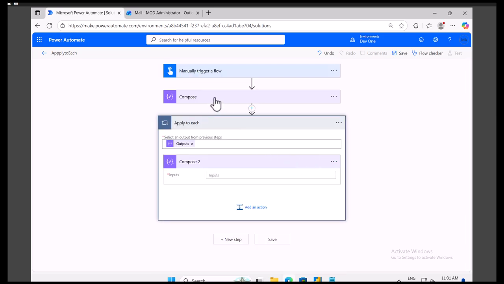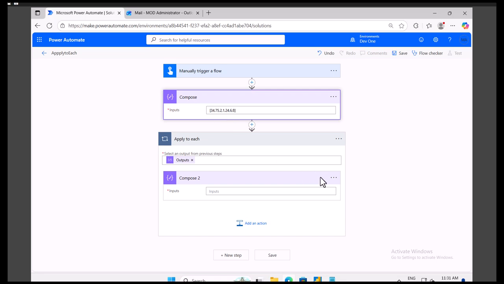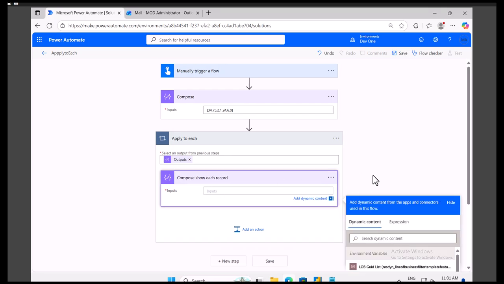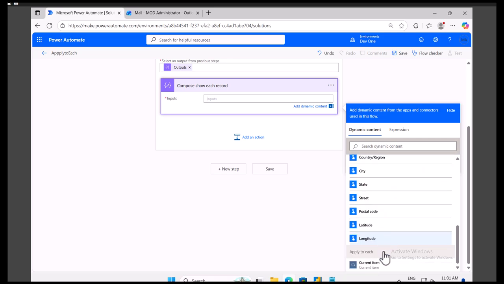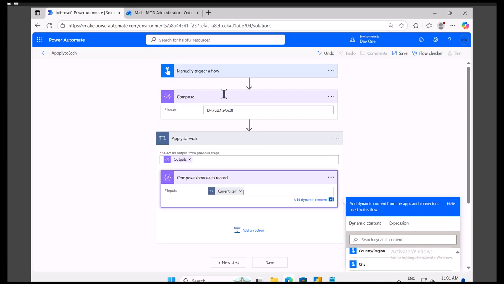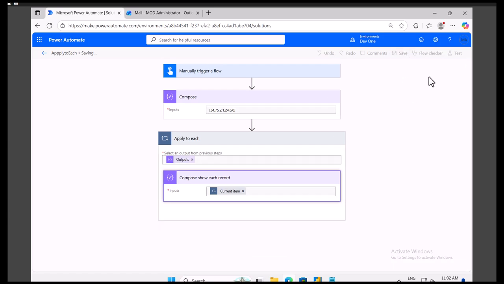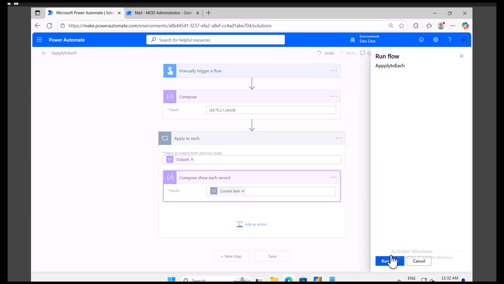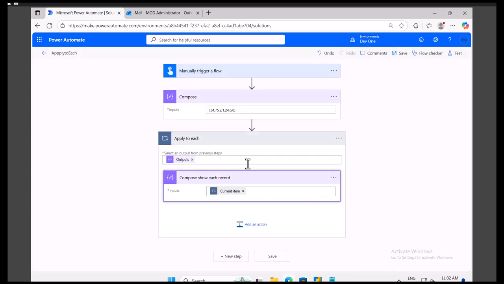So here, this compose, I need to see each records, right? So I will say show each record, and I will go to input. Here, if you will come down, you see this current item, right? So this current item will give us 34, then 75, then 2, 1, 24, 6, 8. And let me save this. And I will test. We'll go with manual. Okay, done.